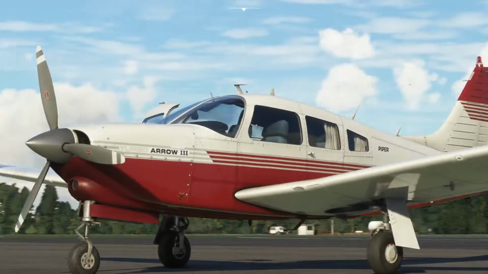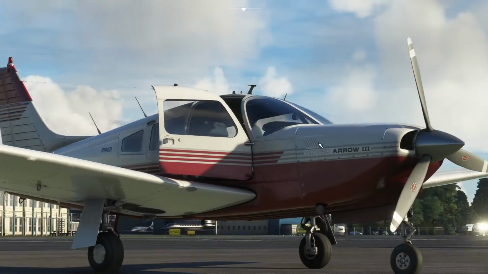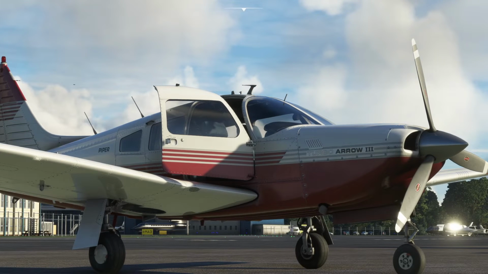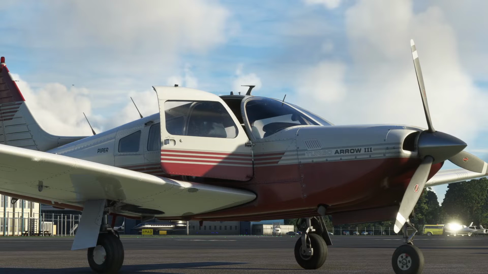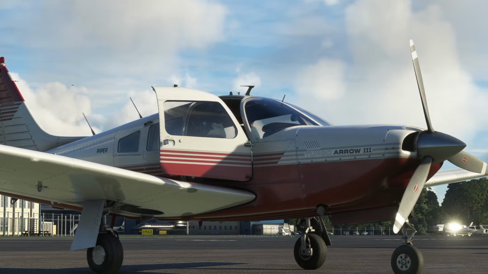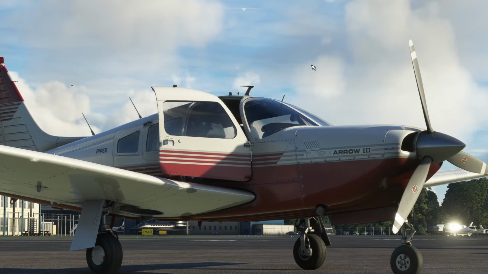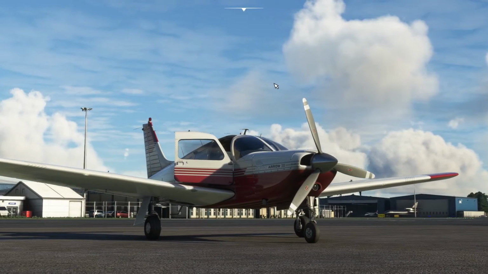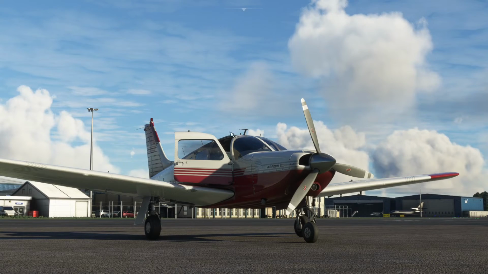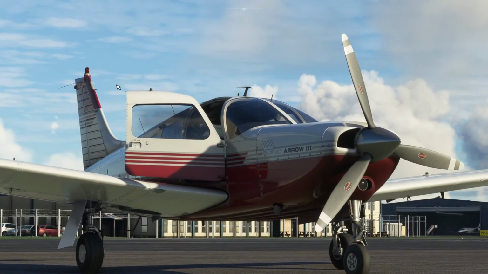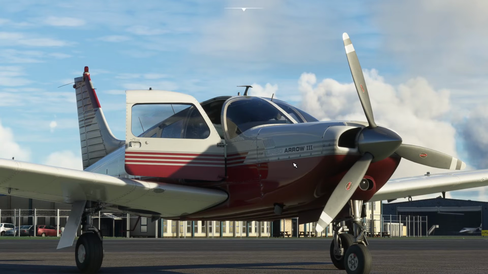So there we go. The JustFlight Turbo Arrow 3 in Microsoft Flight Simulator. I bought it as part of a pack to get the price of it down, but it's actually really good value anyway. Like I said, it wins in some areas over other aircraft available and it loses in others, so it depends what you're after in the simulator really. You saw there's a couple of little bugs here and there, but I'm sure they'll update it soon.